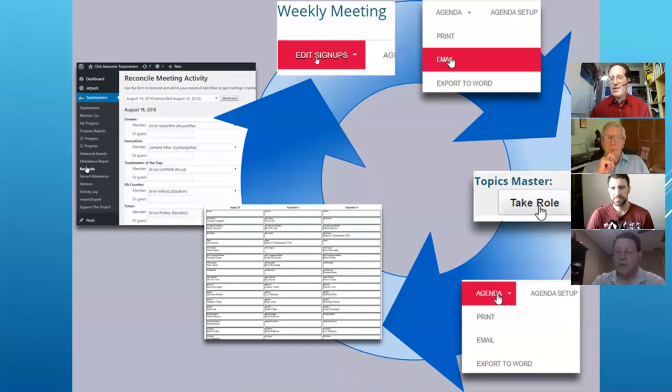Then when it comes to meeting day, you can go ahead and print your agenda. You can also print a paper sign-up sheet if you don't do absolutely everything digital. So you can get people signed up. And the paper sign-up sheet too, if you print it, say, the night before or the morning before your meeting, it's going to have everything filled in where somebody already signed up online.